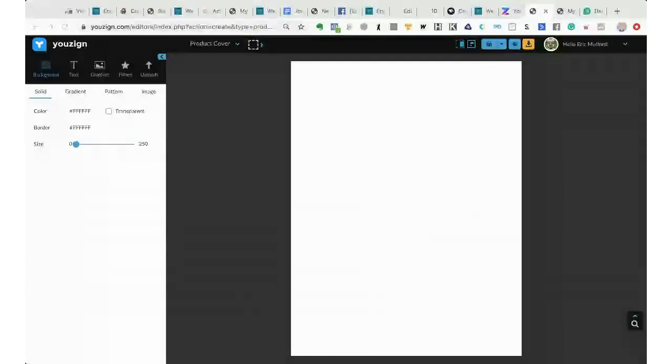But again, if you're doing this for any other platform, make sure that you use the size of the cover that platform requires, not that Uzign said. Okay. Always make sure that you do that. And if you don't know, find out first before you start your creation, because it'll be a lot better for you if you do it that way. But we're going to use the product cover here.